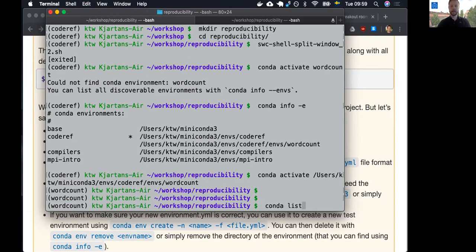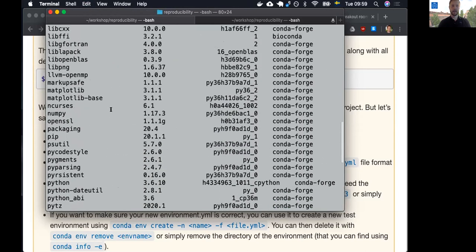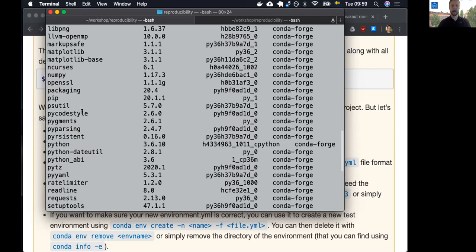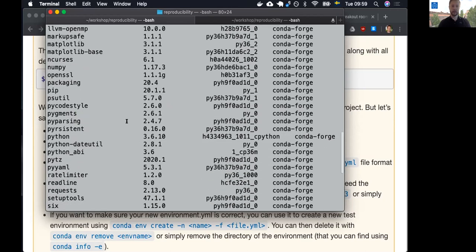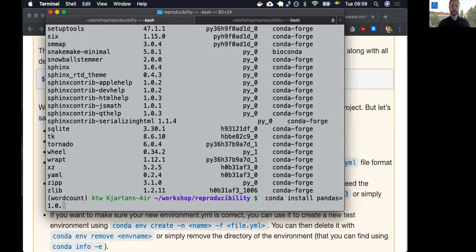I can do a conda list to see which packages I have. Okay, these are my packages. And let's say now I need pandas because I'm developing some code and I decide to use pandas. I can do conda install pandas. And let's take a recent version here, 1.0.3. Let's say that's the one we want.